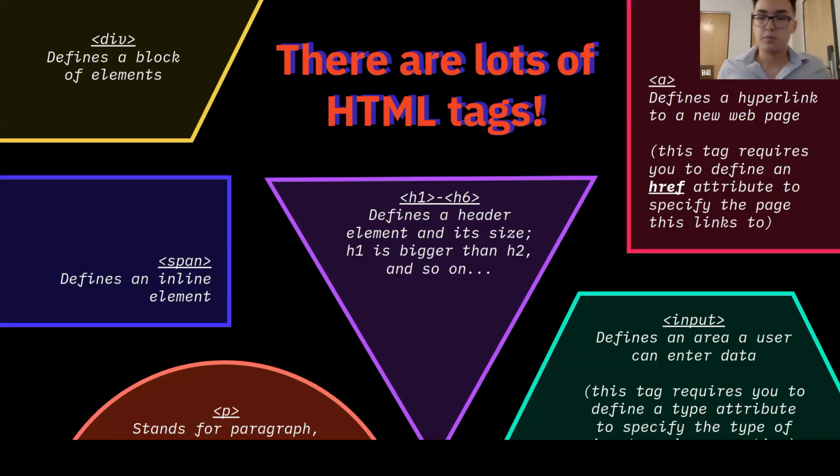And then the input tag is another really common one. This is for any user input. So depending on the type attribute, it could be text input, it could be number input, a password, a button, radio, anything you want pretty much, we use the input tag for.